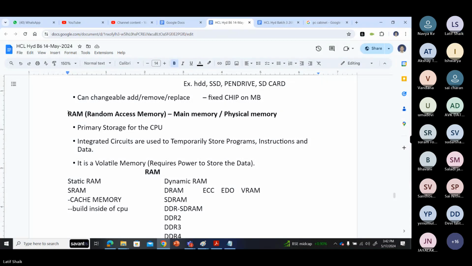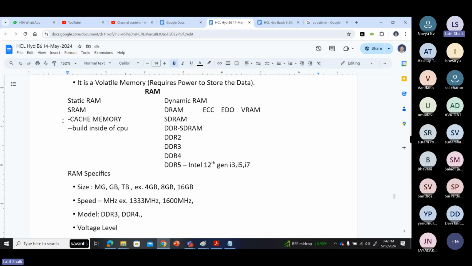So what is RAM? RAM stores data temporarily. It stores your instructions and data. It is a type of volatile memory. In RAM, there are two types: one is SRAM and the other is DRAM, static RAM and dynamic RAM. Static RAMs are a pure form of transistors, with very high speed data conductivity.